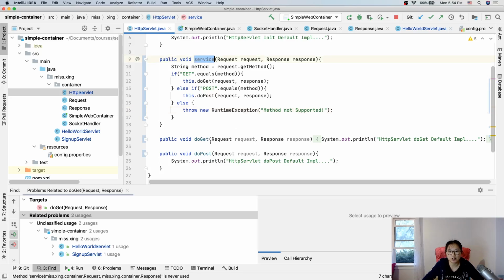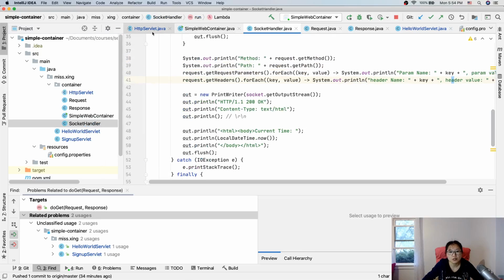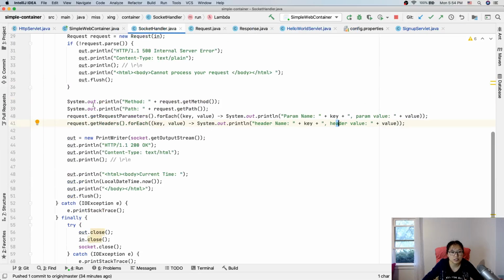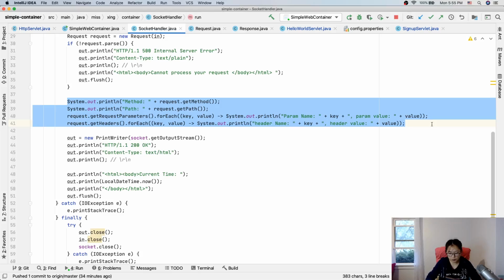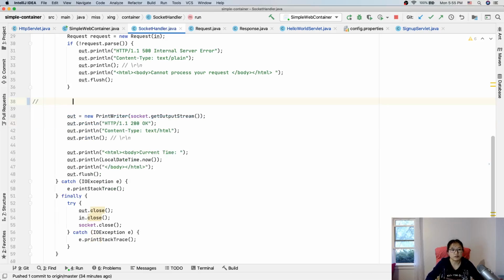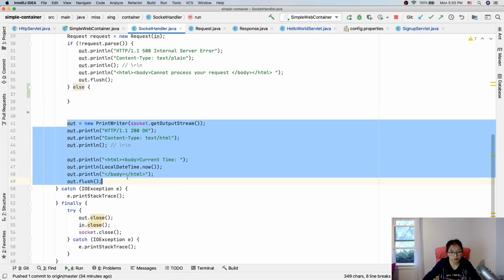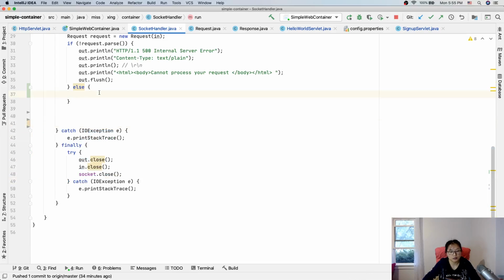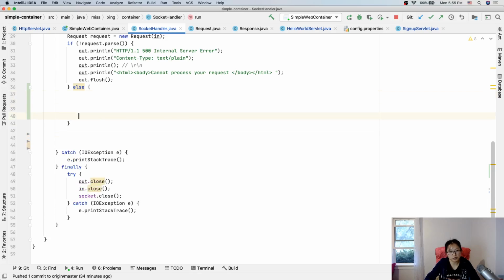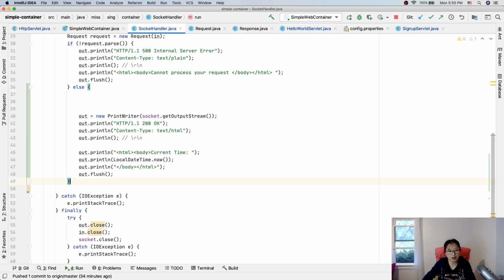So this service will call doGet and doPost, right? And now we will go to our socket handler, which calls this service. Now this part we can actually do like this, right? Comment it out or remove it, okay? And we can put the else part, and put this in the else for now, temporarily. Later on we will have to change it.